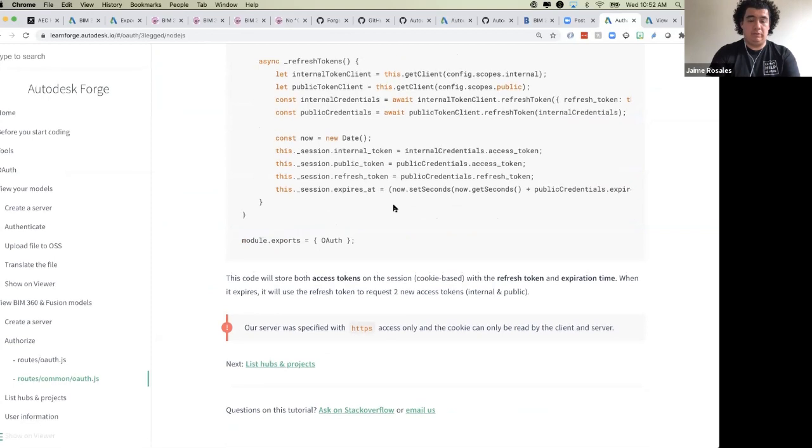So we're going to move along with this. This code will store the access token on the session, in a cookie-based way, and also have access to the refresh token and an expiration time. So when it expires, it will use the refresh token to request two new access tokens, the internal and the public.